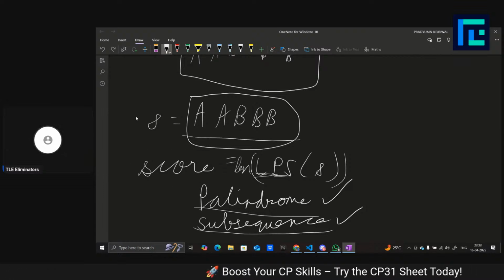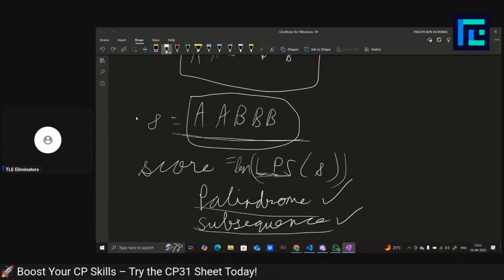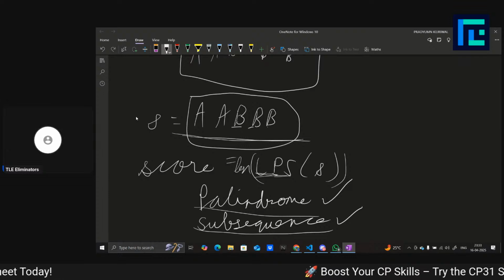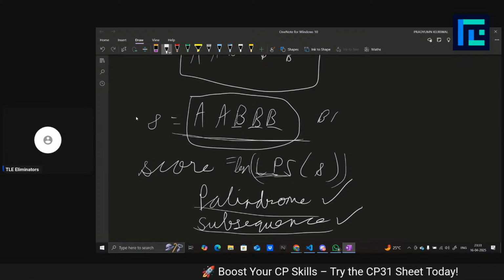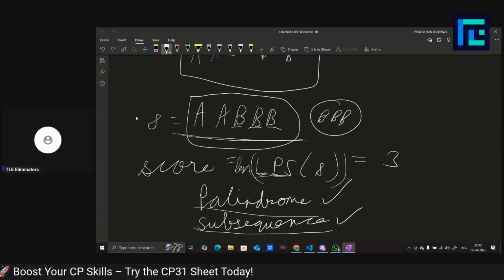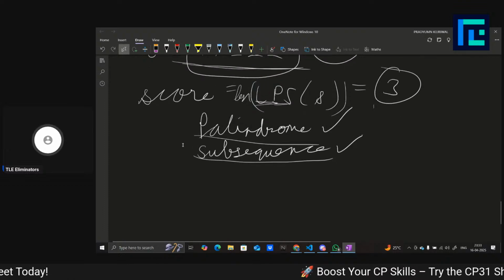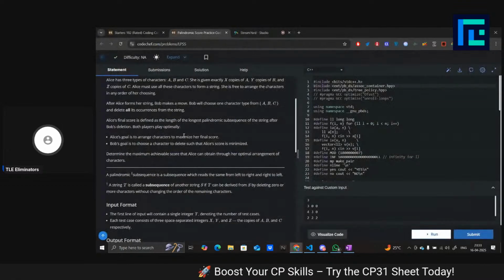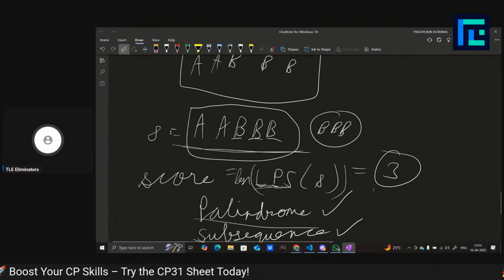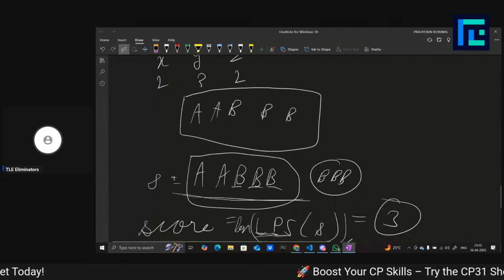So let's say S is this. What's the score here? I think the longest one is B, B, and B, which is a palindrome. So that's why this score is equal to 3. Okay, so that is the problem. Basically, given x, y, and z, we have to print the maximum score that Alice can achieve by rearranging the letters optimally.